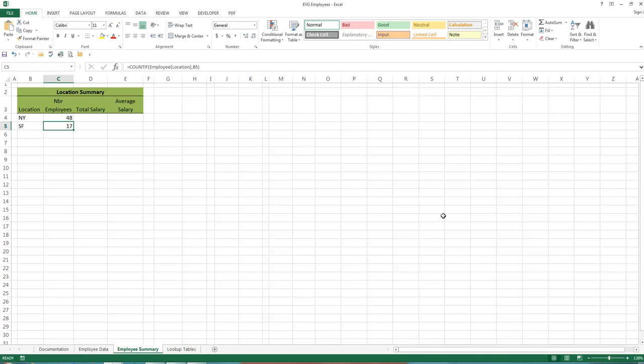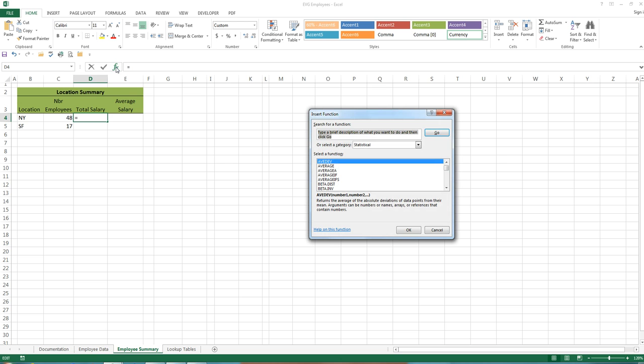All right, to sum employee salaries in the New York and San Francisco locations using the SUMIF function. Select cell D4 and then click the Insert Function button. Step 2, click the or select category arrow and then click Math and Trig. In the Select a Function box, double-click SUMIF.